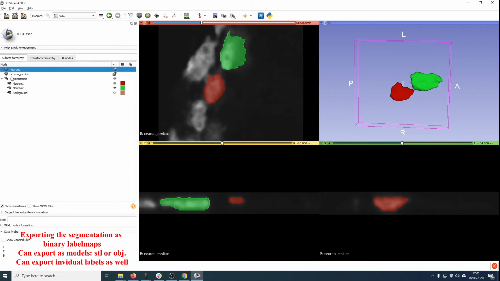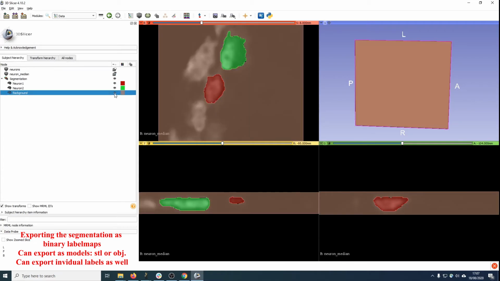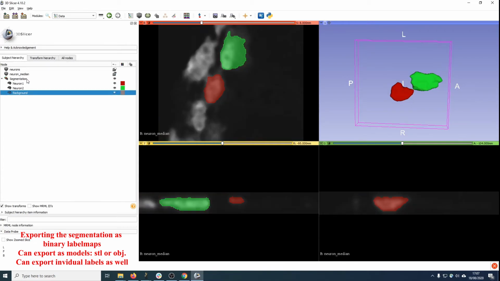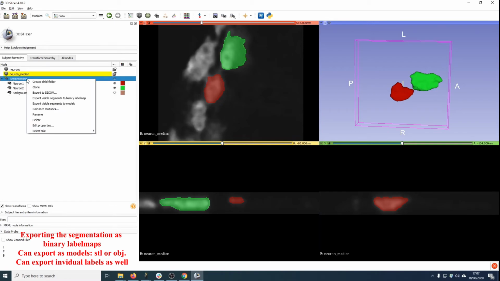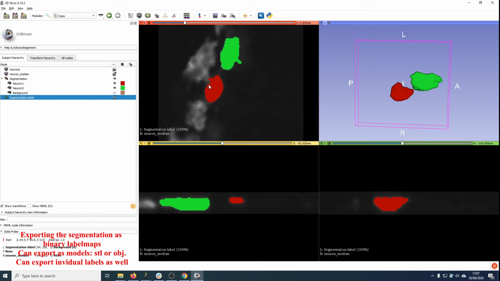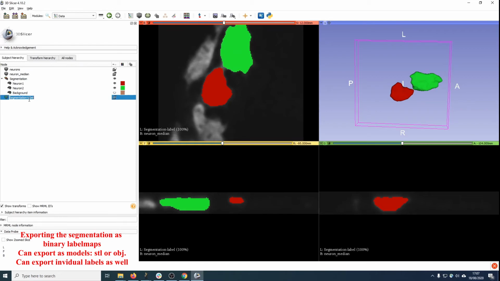So you can see our original stack, the median filtered one, and then our segmentation data. If you want to export just neuron 1 and neuron 2 and not the background, you can hide it, and then you can right click on the segmentation and say export visible segments to binary label map. Once you do that, you'll get this binary label map here, which if you open it, you can see a solid color, and you can rename it to neuron label.